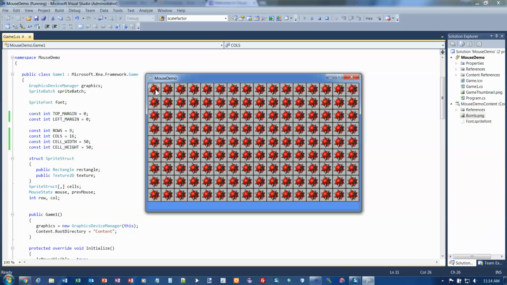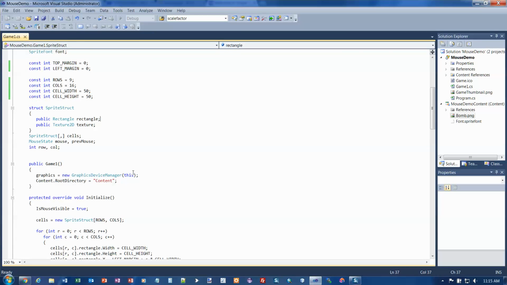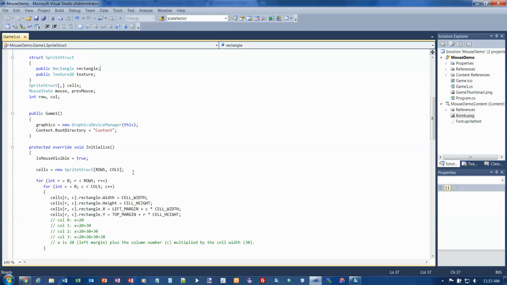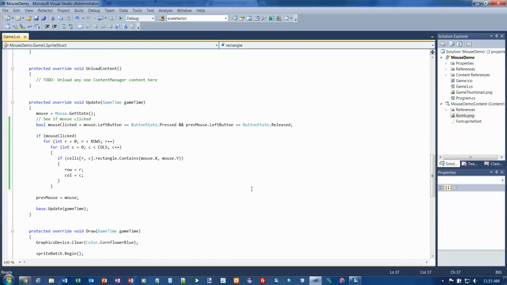And there it is. If we count these, 6, 8, 10, 12, 14, 16, 2, 4, 6, 8, 9. So they're all being displayed on the screen here, and I can go click on any one of these and it'll tell me exactly what row and what column I'm in. And I think that is pretty much everything that we need to know about using the mouse.